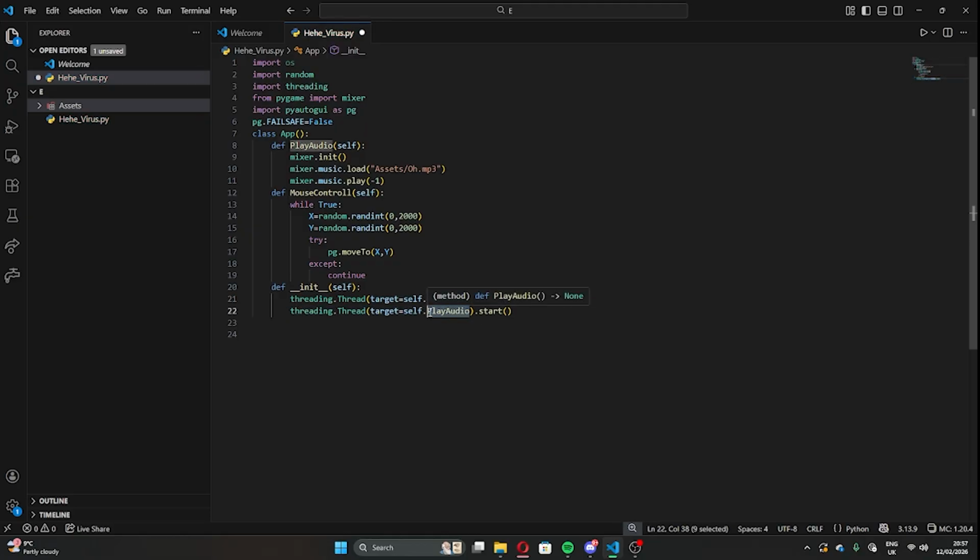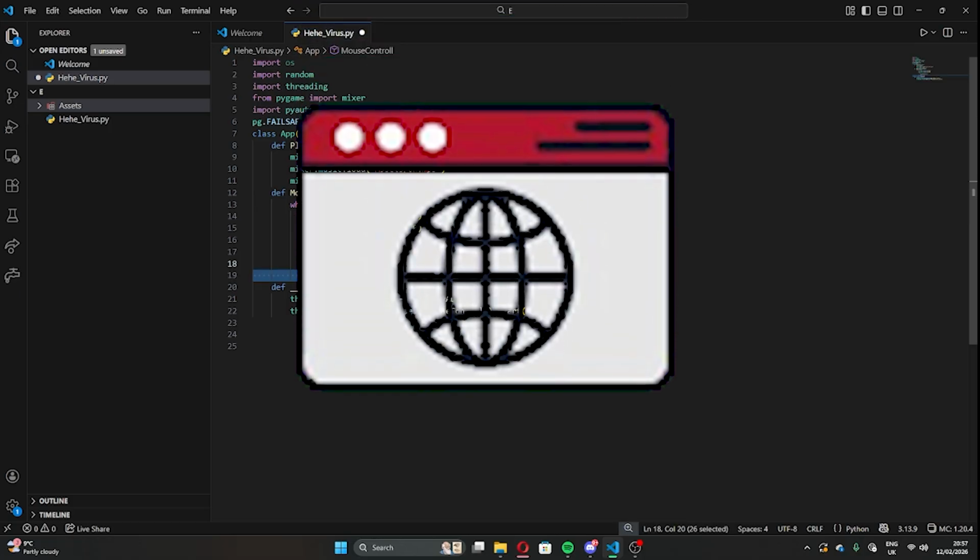And then we're gonna open a bunch of web browsers, so we'll call that mouse control. And then after that, we're gonna make it open like a bunch of web browsers or something.